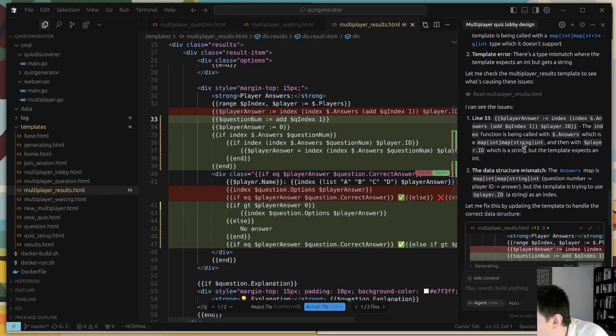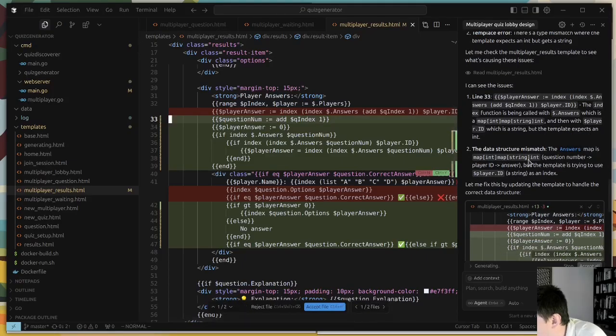Sorry, what? The index function is being called with answers, which is a map, and then with player ID, which is a string. But the template expects an int, yes. The answers map is map int, map string int, but the template is trying to use player ID as an index.